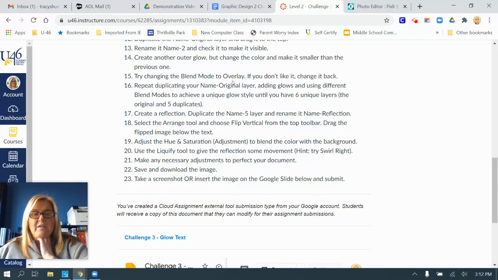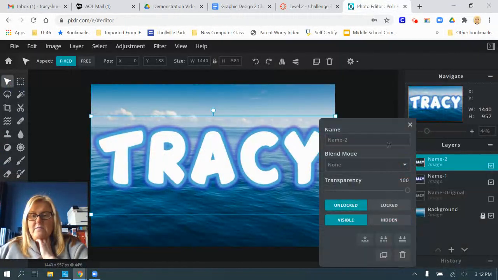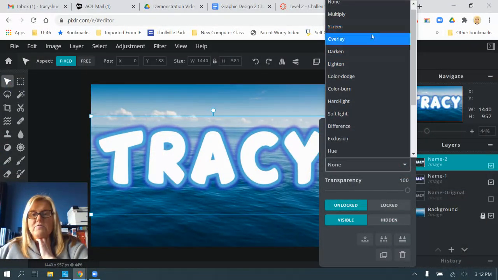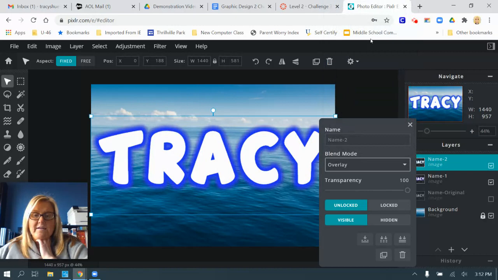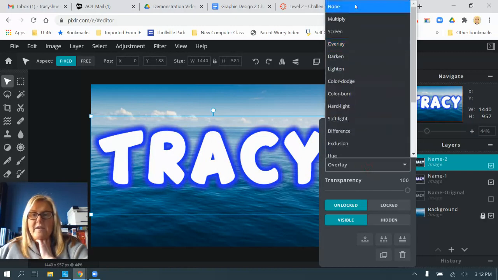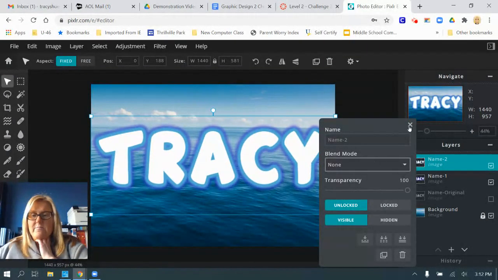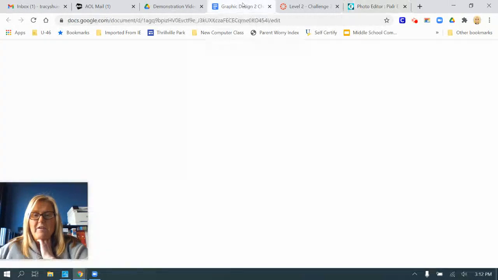15 says try changing the blend mode to overlay. If you don't like it, change it back. So blend in, we'll try overlay. So it kind of gets lost. So I'm not gonna change mine for right now. But we might be able to play around with those a little bit later.